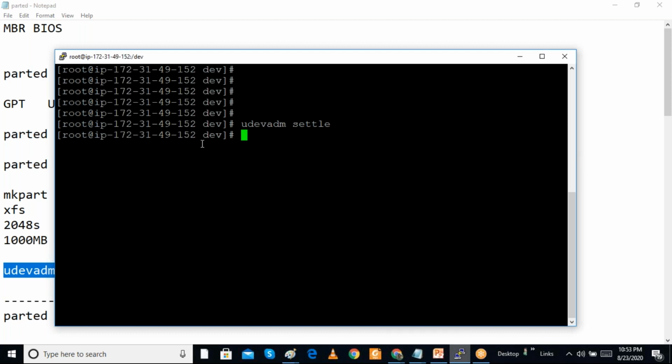So we created a partition, and the partition is xvdf1. The next step is I have to format this with mkfs -t xfs. I'm going to format this. The partition device name we have to give correctly, xvdf1. So I'm going to format this using xvdf1.